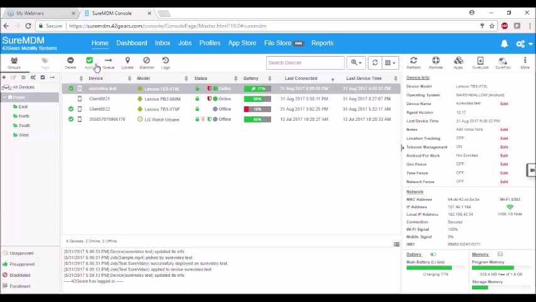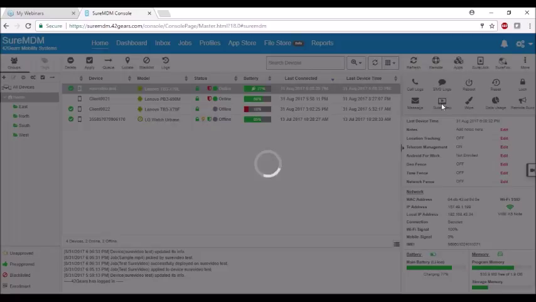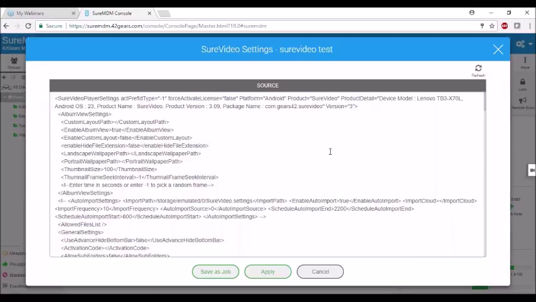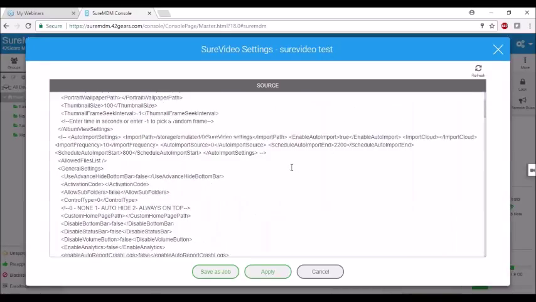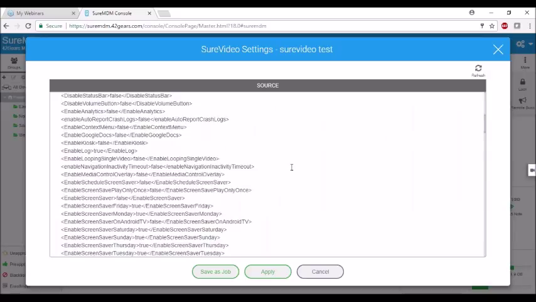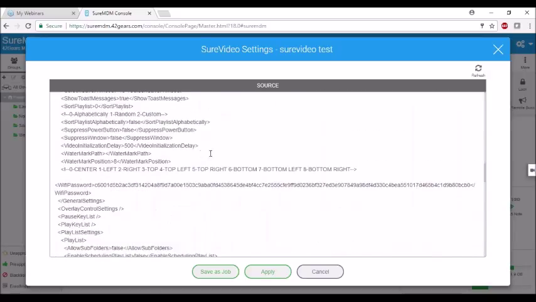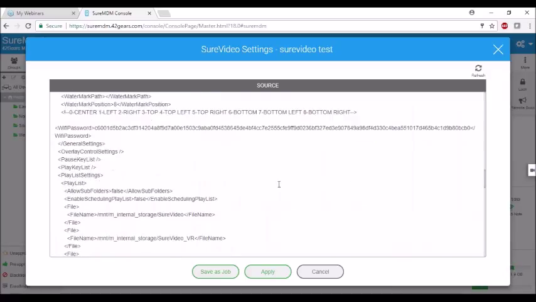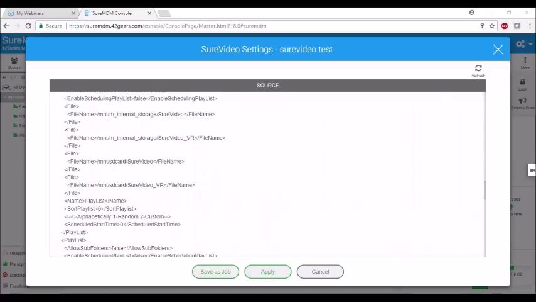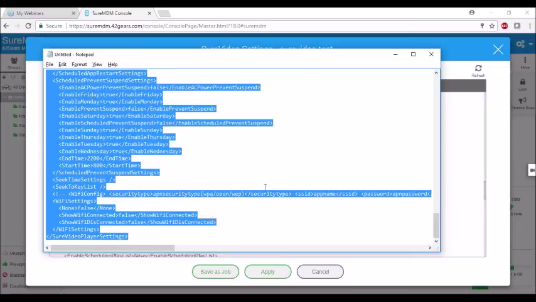Okay, so apply. You can either go to apply or use the option here, SureVideo. When you click on SureVideo, it will give you a window with the XML source view. All you need to do is make some changes accordingly. I have made some changes. I have added a new video, and I've already created that XML and saved it here.